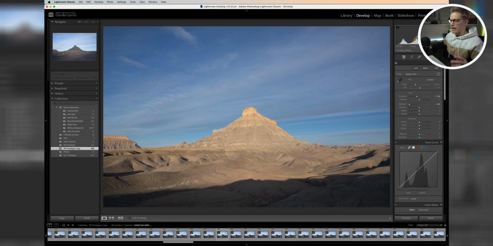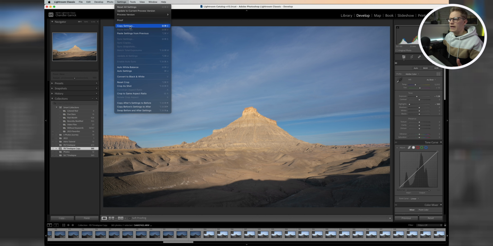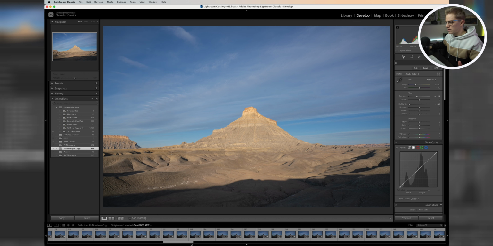I went through and added the same edit to all of these photos, and then I came up here to my settings tab and hit match total exposures on all of these photos. I make sure that all of those are selected, hit match total exposures, and that will help make sure that all of your photos are exposed evenly, and that way you won't have any jitteriness with the light throughout your time lapse. So have everything edited in here.